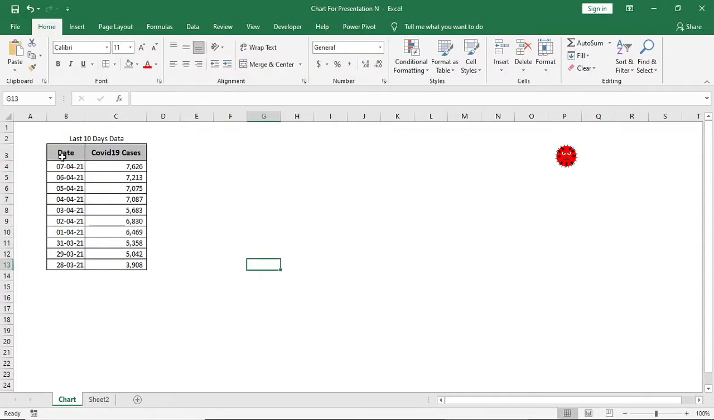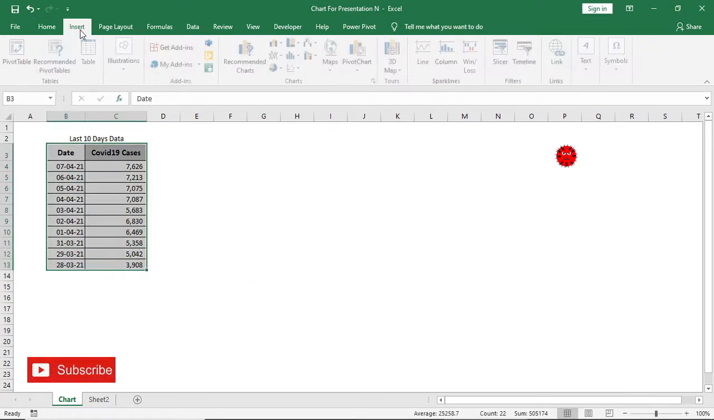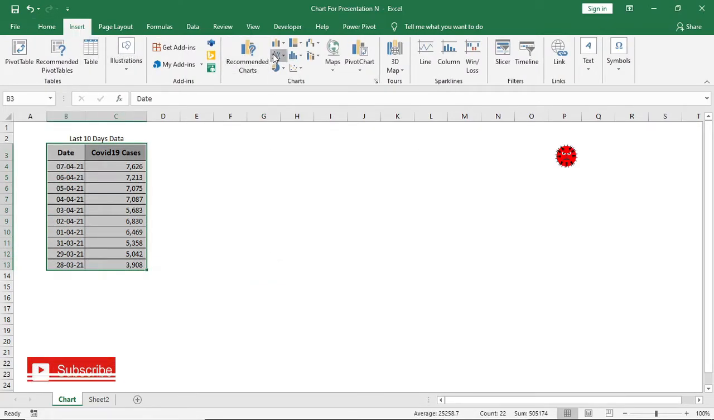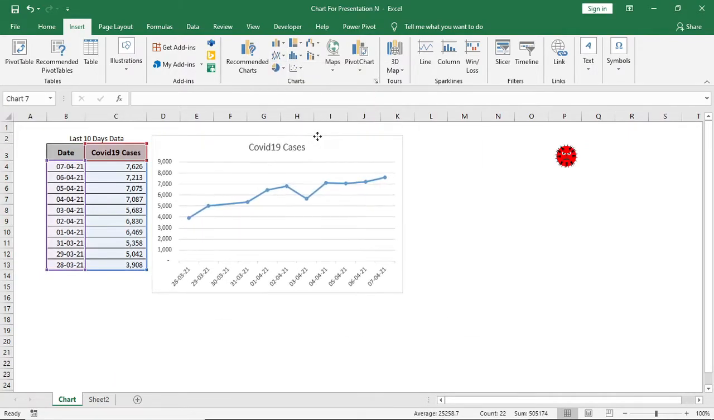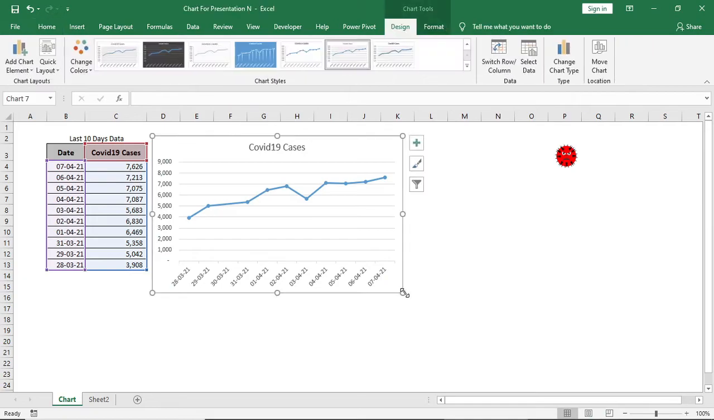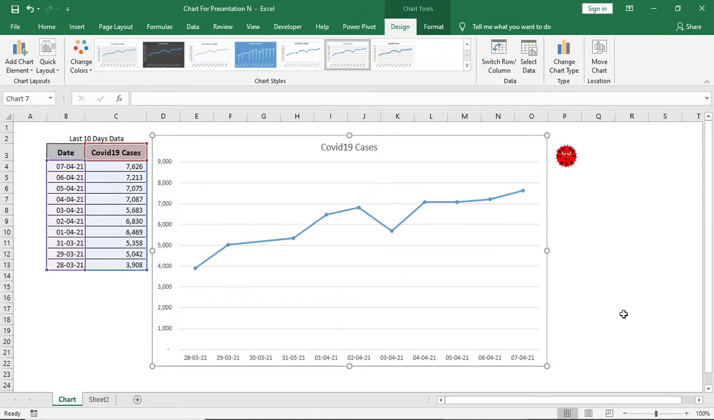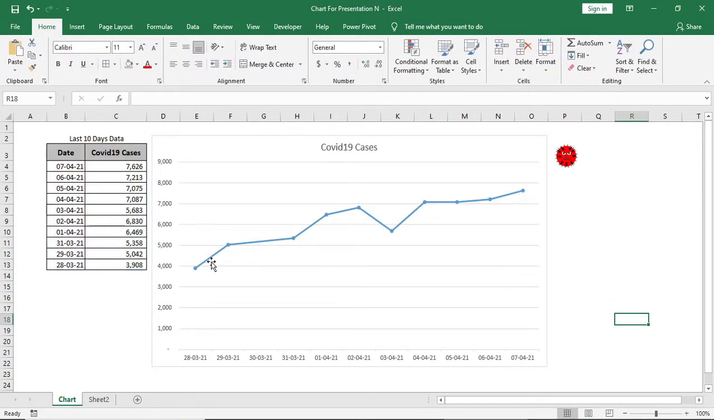First of all, select this range, go to Insert, and in Chart, select this line chart. So this is the basic chart. Now we'll transform this basic chart. For this, we'll start work with the axis.